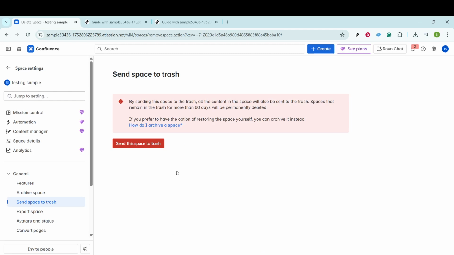After selecting Delete Space, you'll see a confirmation prompt asking if you really want to send this space to the trash. This isn't just to protect your data, but also to ensure you're absolutely certain about removing the space. It's a handy feature that mitigates accidental deletions. If you indeed want to proceed, click on this option.